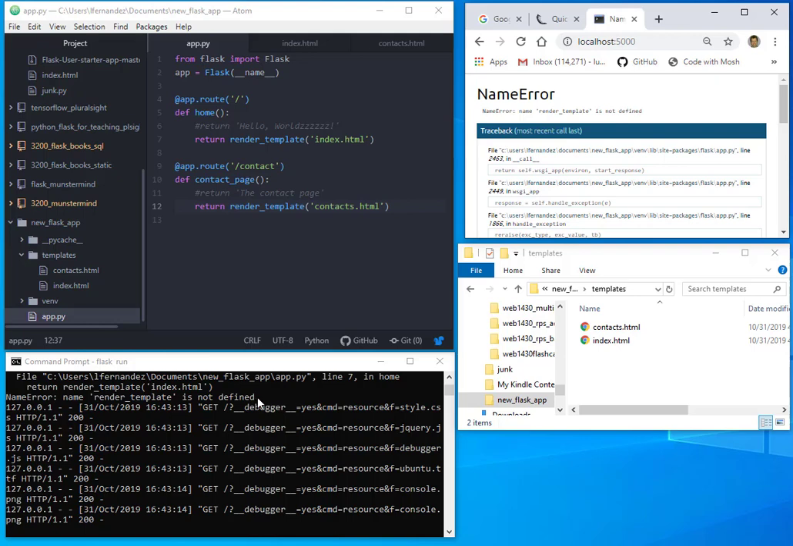Flask comes with its own debugging utility here, and you're welcome to explore it on your own, but I prefer just to look at the error that's output from the command line. We have this error: render_template is not defined. And what's happened is we just haven't imported the render_template library. So let's do that now.